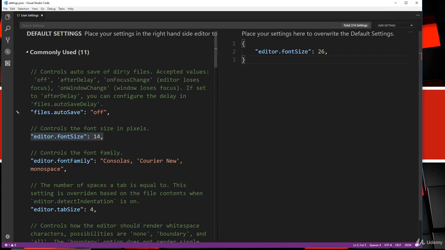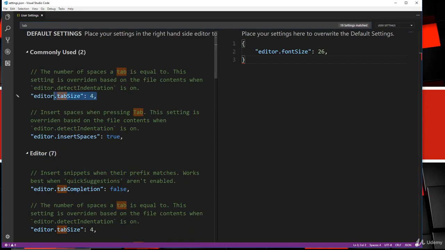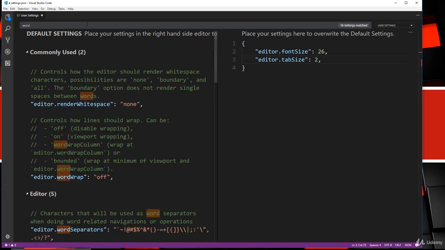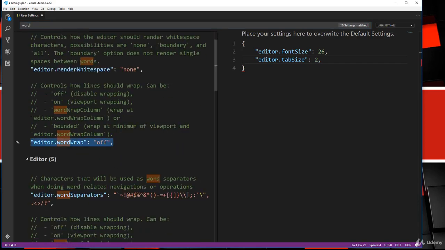Another thing I want to do is change the tab size. So what I'm going to do is search over here for tab, and this editor tab size, which by default is 4, I'm going to change that to 2 because I think with 4 it spreads your code over a little too far, and I don't like that. And then the last thing I want to change is the word wrap. By default, word wrap is off, meaning that your code will go off screen, and especially where I'm doing a course, I really don't want that. I want you guys to see all the code, so I'm going to go ahead and turn that on.